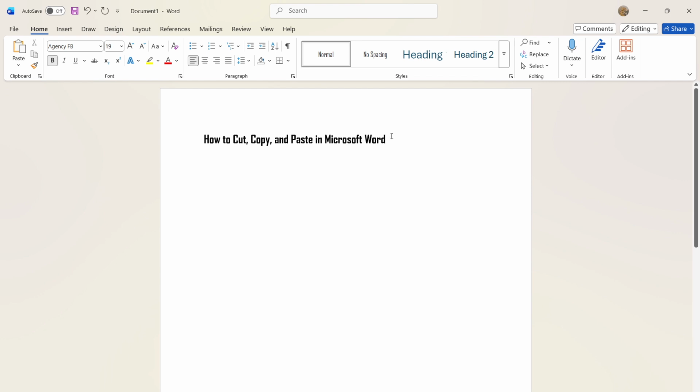Let's start with the cut function. Cutting allows you to remove the selected text or object from its original location, so you can place it somewhere else. Imagine this like a pair of scissors. You're going to cut something out of one place and move it to another.